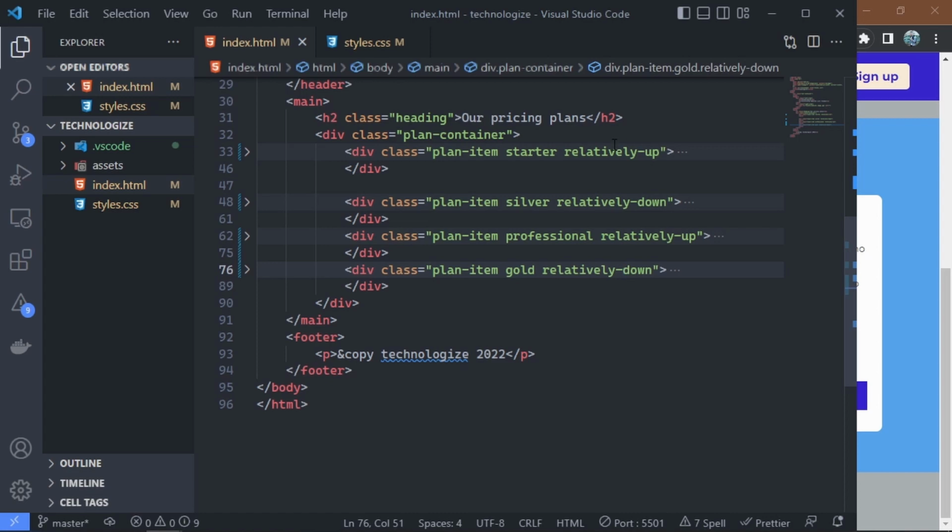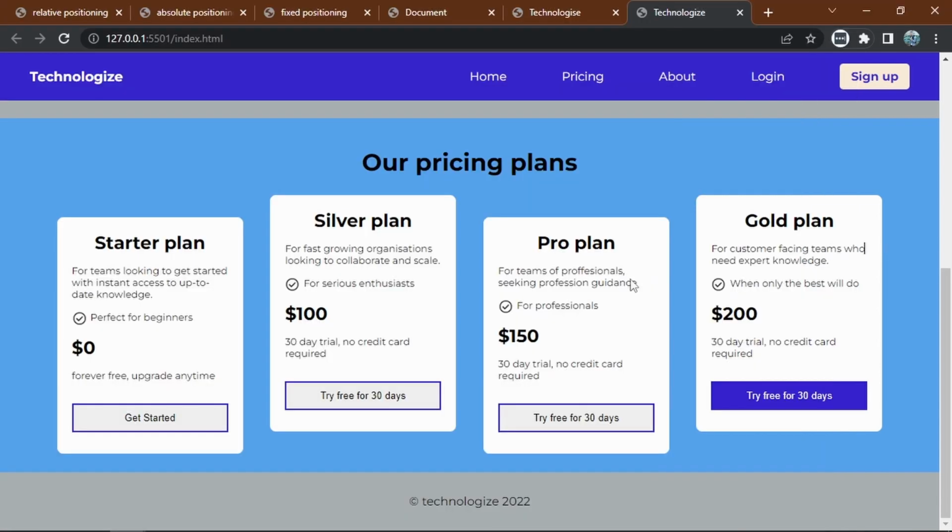So what I did is I added these classes of relatively up, relatively down, relatively up, and relatively down. I add these classes of relatively up and relatively down to indicate which cards are going to be up and which cards are going to be down. That means I added relatively down to these two cards and I added relatively up to these other two cards.